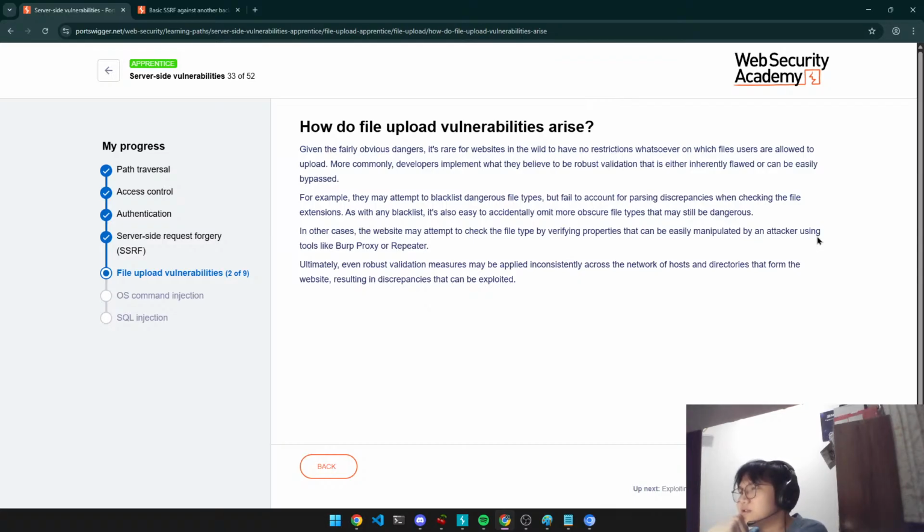They may also check the file type by verifying properties using tools like Burp Suite or Repeater. Ultimately, even robust validation measures may be applied inconsistently across the hosts and directories that form the website, resulting in discrepancies that can be exploited.